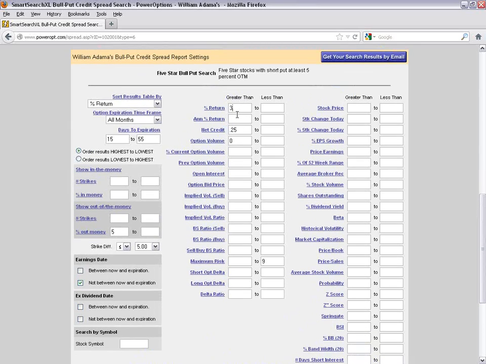If I wanted to increase my return, no problem. Let's say my minimum requirement is 5%, and I actually want to see a net credit of greater than 50 cents. It's perfectly fine. You can customize this search any way you want to. We can increase our volume. The option volume here relates to the total number of contracts traded today. Let's say I want that to be at least 50, and I want my open interest to be at least 100. Again, if you have a preference that you want it to be greater than 1,000 or maybe greater than 10,000, you can just put in those values.